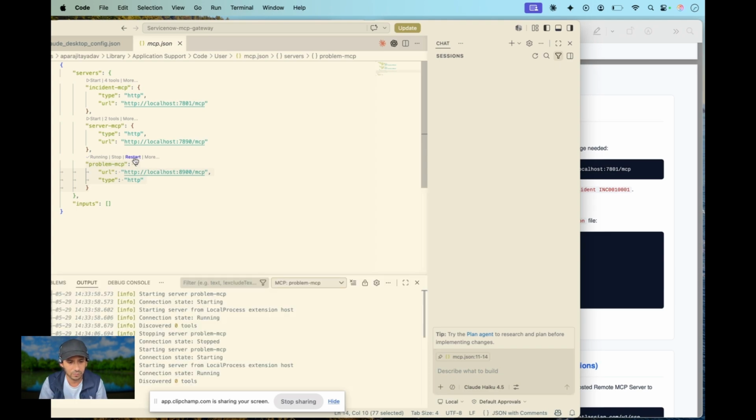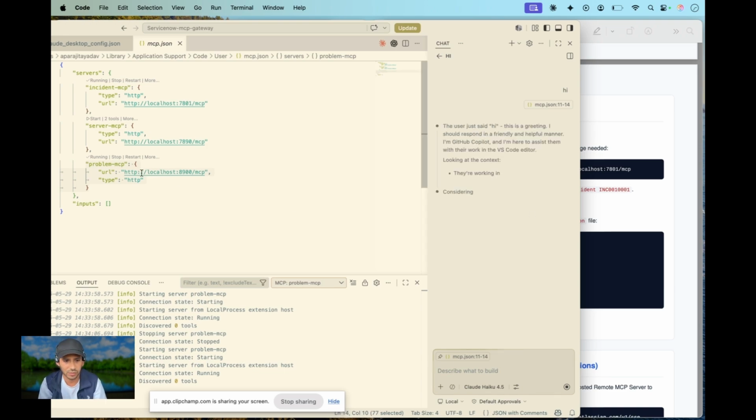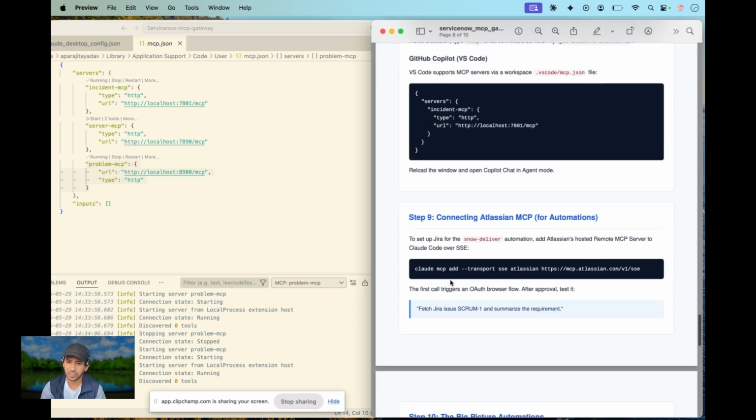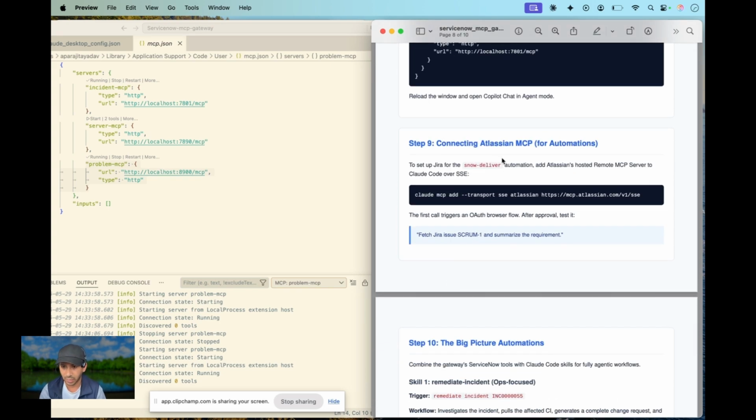I can just restart it once. Okay, it is not discovering the tool. I think my VS Code is not running properly, that's why it is not discovering. I think I need to update it. But once it runs, you will see all the tools that are connected to this MCP server. Yeah, this is all you need to connect it to GitHub Copilot. Next, in the next session, we will see how to connect Atlassian Jira MCP with Claude Code.